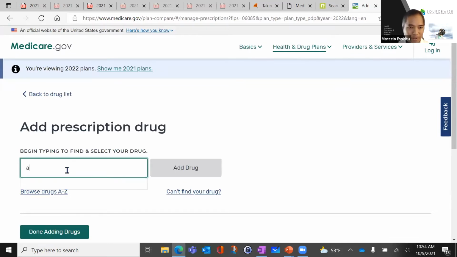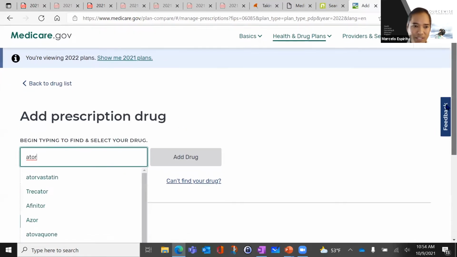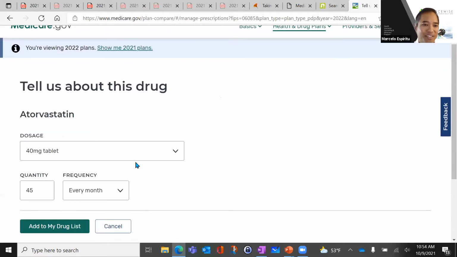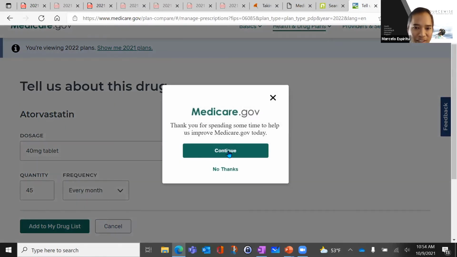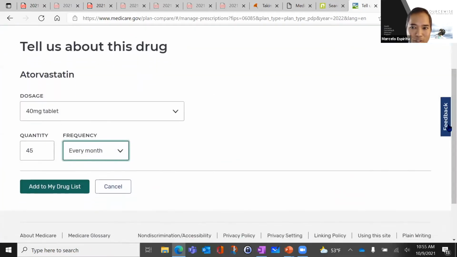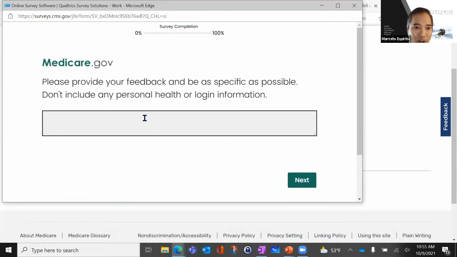Let's say maybe atorvastatin. Statin drug, add drug, and again, you can change the frequency and dosage. So I'll say every month. And you can also provide feedback. I'll say no thanks. You can also provide feedback here by clicking the feedback button, if you're having a problem with something or it just doesn't seem right. But let me just close this.